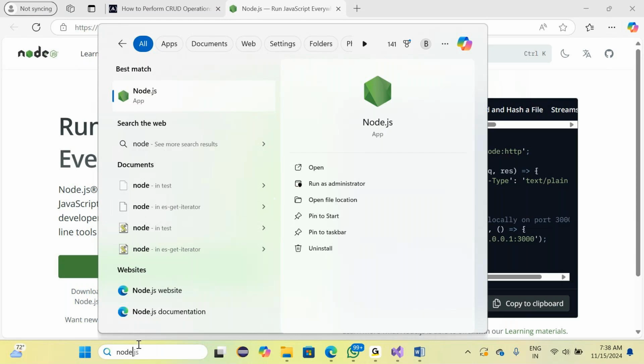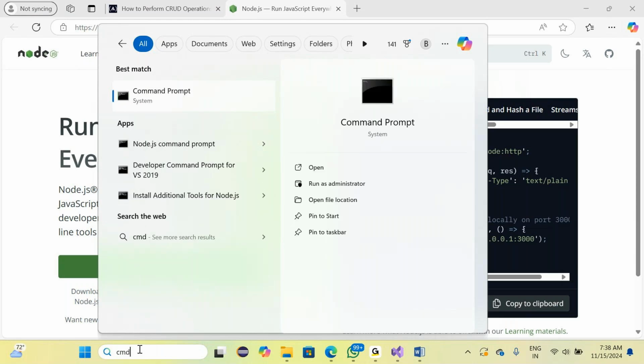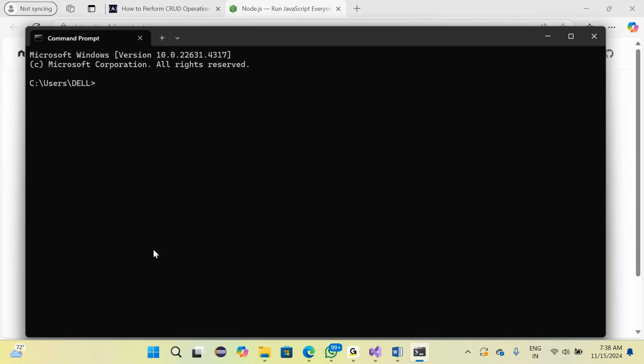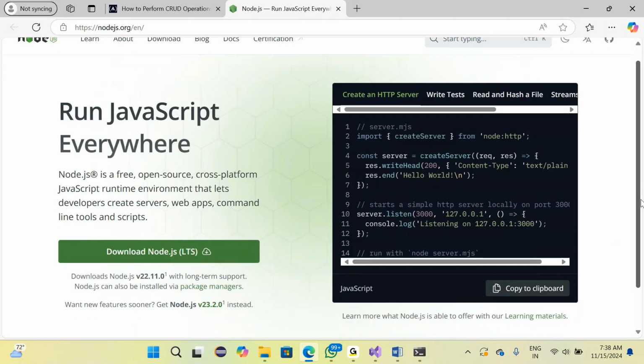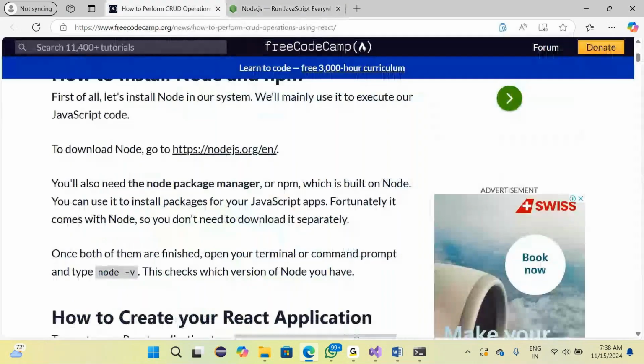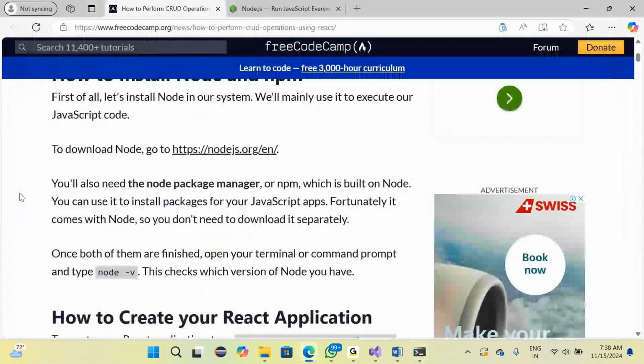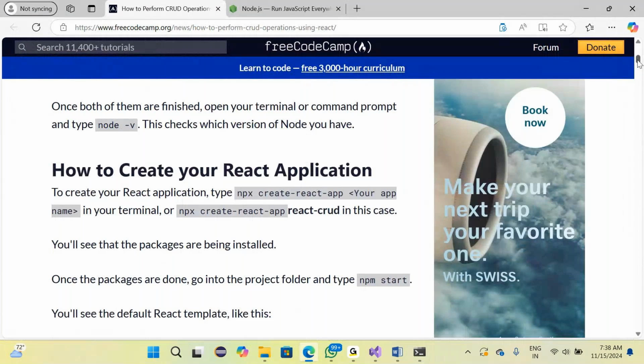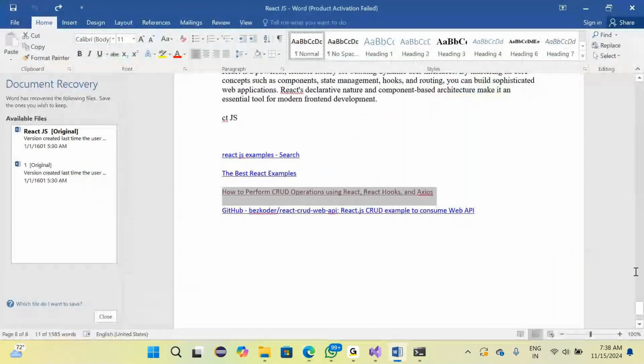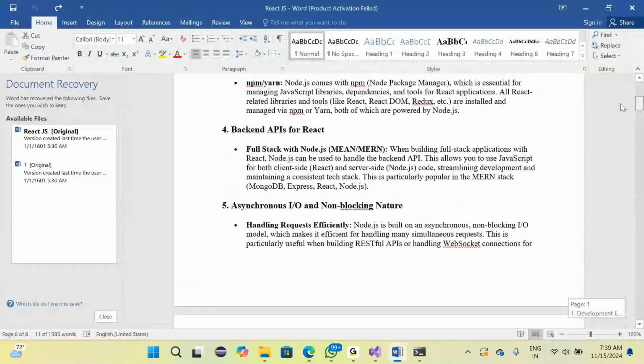And this is Node.js. You can also run it in the command prompt. If you want to check your version of Node.js after installing, you can check it. My version is 22.11.0, and this is the prerequisite software for React.js. And why is Node.js important? Let's see in points.